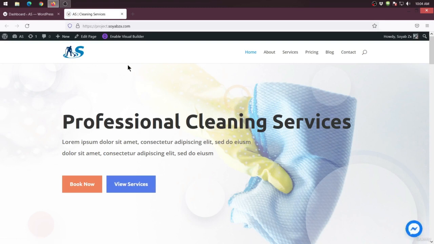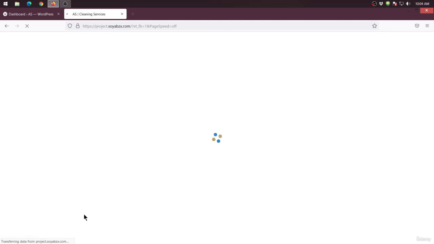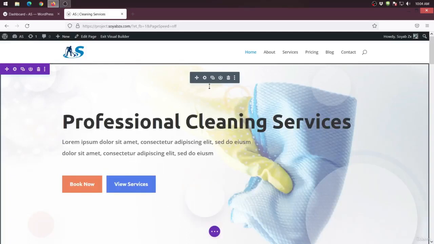So first, I'm already logged in to my WordPress website. Now I enable the visual builder from this page, the home page. Okay, so now I will link all the links with these buttons. First, I just go to the module settings.